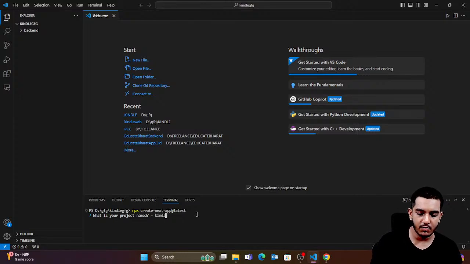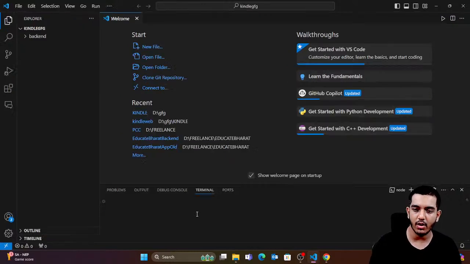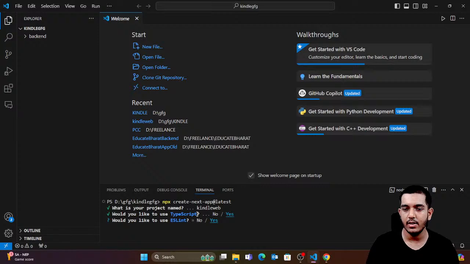So what's your project name? Let's name it Kindle Web. And we need TypeScript. I hope now it's more visible. So we need TypeScript, and ESLint is required for Next.js for just error checking. It's like a debugger.